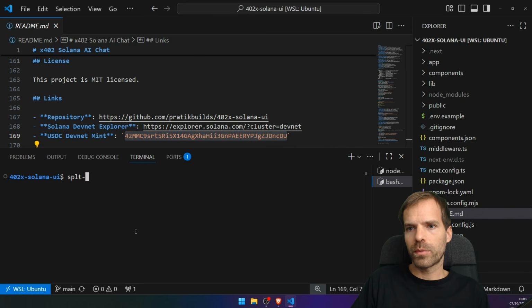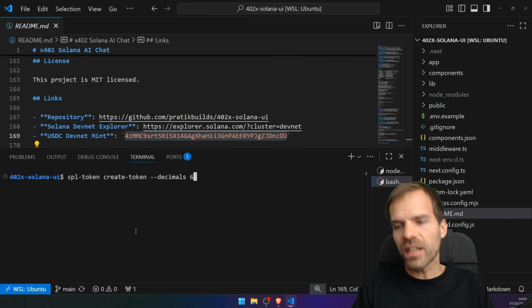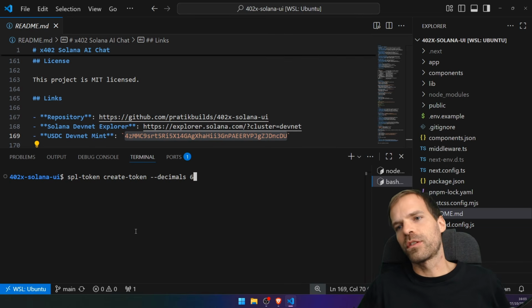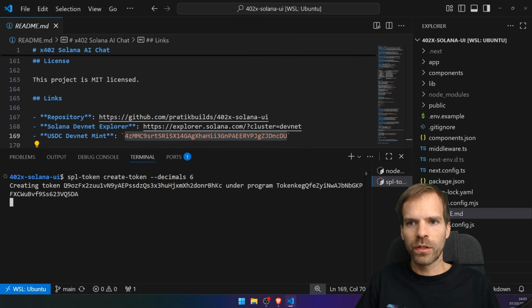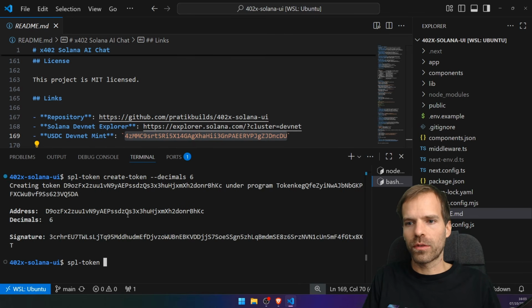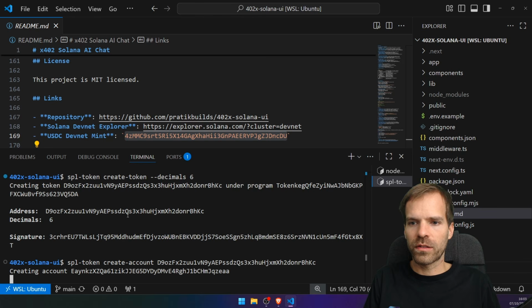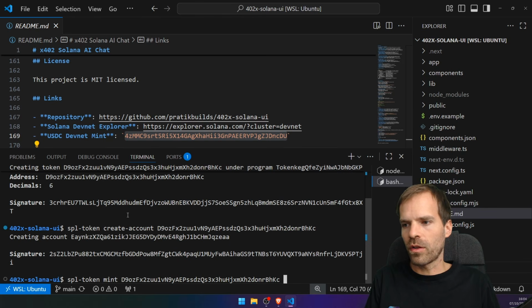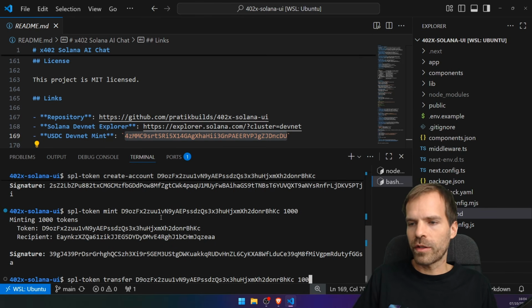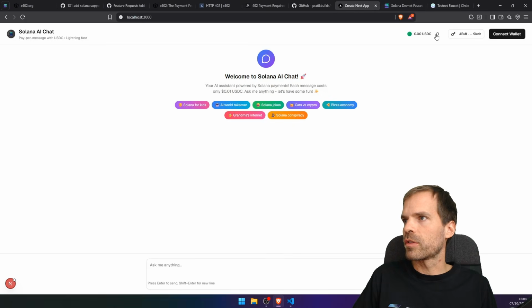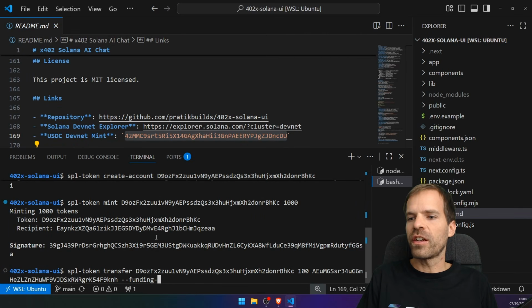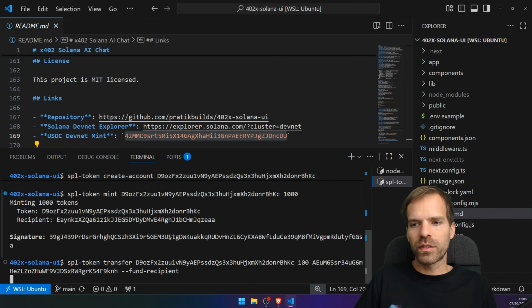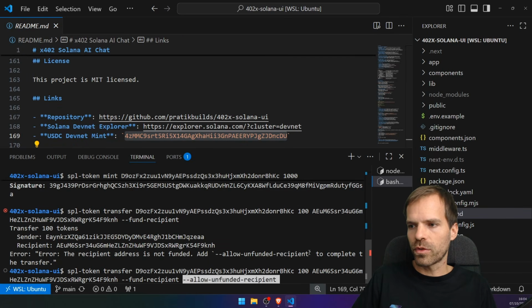Let's just do token, create token with 6 decimals because that's what USDC has. And then that's my token, D9 token. Create an account for this. Mint this token, I don't know, 1,000. And then transfer 100 tokens to this address. Funding, fund the recipient. And it's also broke, so here you go.